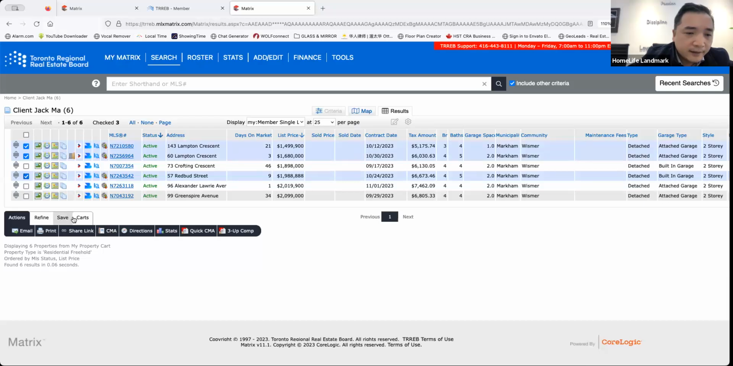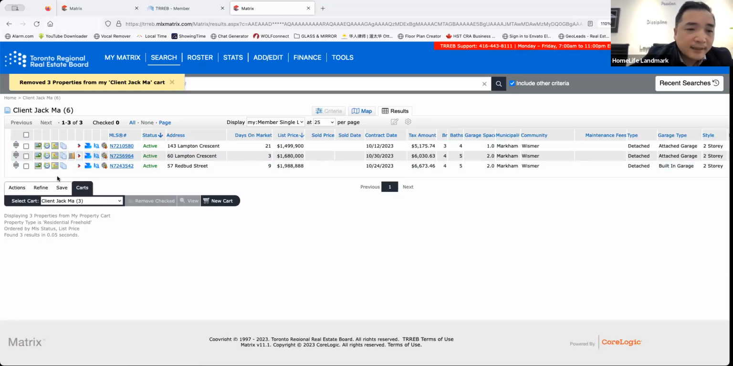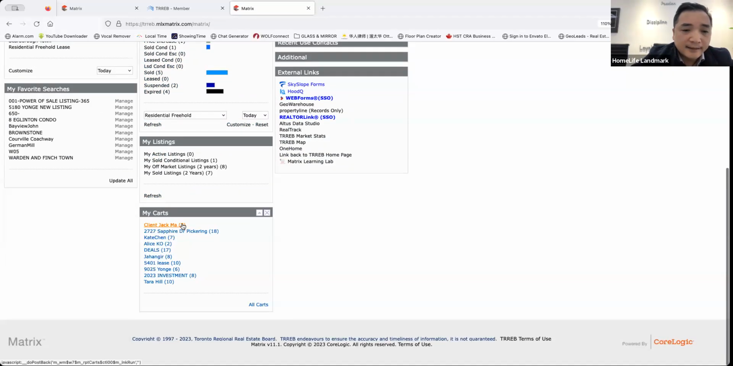Now you can click cart and remove. Oh, remove check. No, I did it the reverse way. So if they don't like the first one, the fifth one and the last one, you can remove check. That means the ones you don't like, you can check and remove. So the cart right now has only three listings. These three listings will remain in the cart, and anytime you can come back and find them.